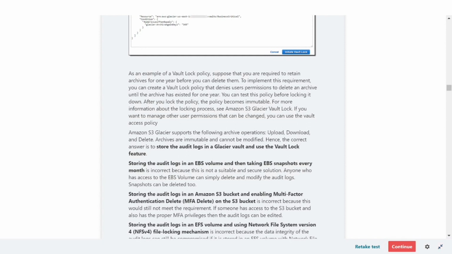As an example of a vault lock policy, suppose that you are required to retain archives for 1 year before you can delete them. To implement this requirement, you can test this policy before locking it down. After you lock it, the policy becomes immutable. For more information about the locking process, see the Amazon S3 Glacier documentation.